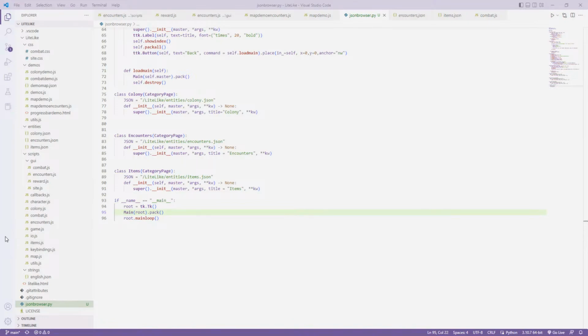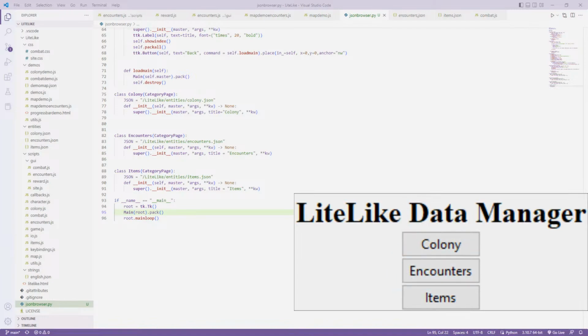Python JSON browser dot py. Alright, so we got something here, and it should be showing up. Let me just check the stream. Yeah, so it's showing up super big, but that's fine. You guys are okay with that.